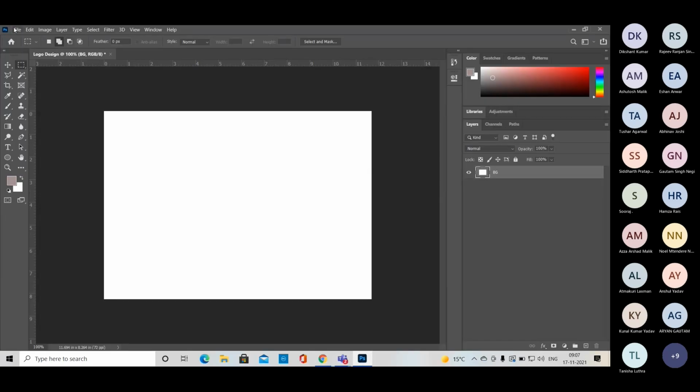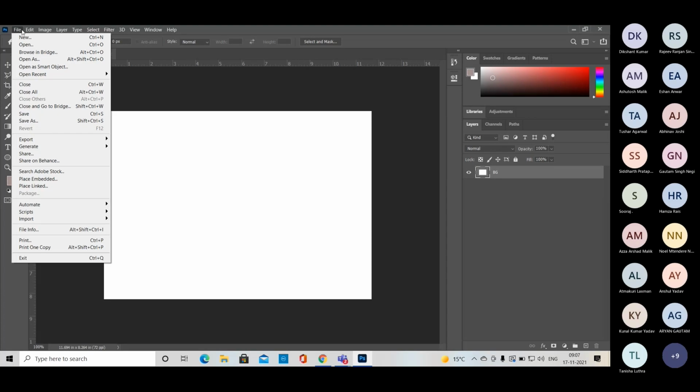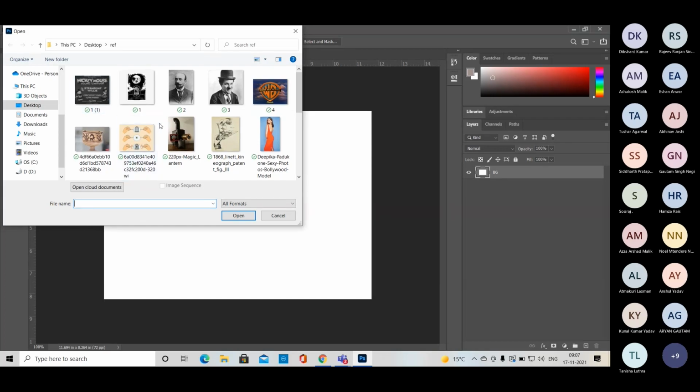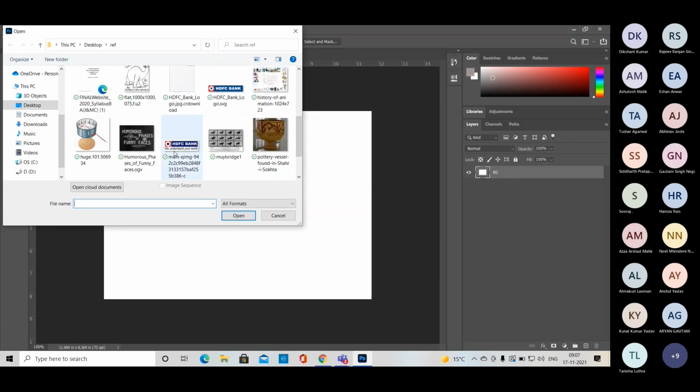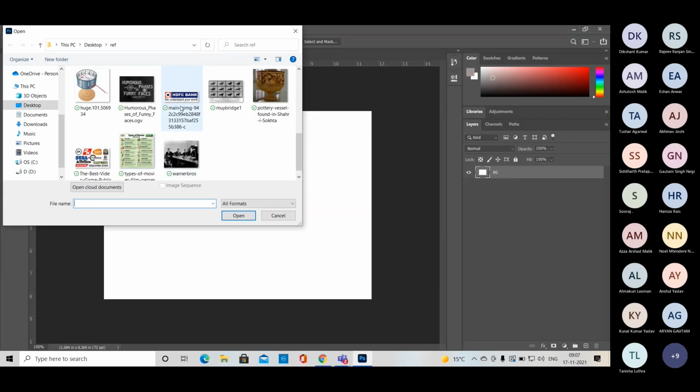Right. So we have a reference image. So we need to design with the help of the reference. So in Photoshop, we need to open the file because we have a reference and we want to import it here. So we just go to open and take the reference. So as the reference file, you can see.